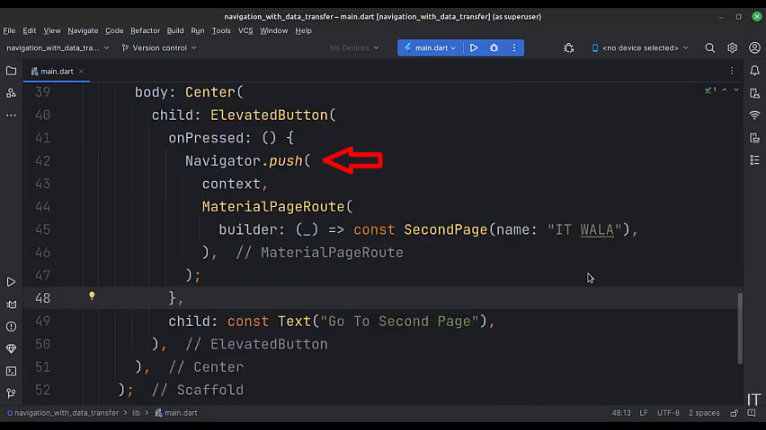When the button is clicked, we call the Navigator.push function. The first argument of this function is the context. The second argument is the MaterialPageRoute widget. In this widget, we pass the instance of the page where we want to go. So here I have passed the instance of the second page. While doing this, we pass some string data in the constructor of the second page. Let's see the second page now.